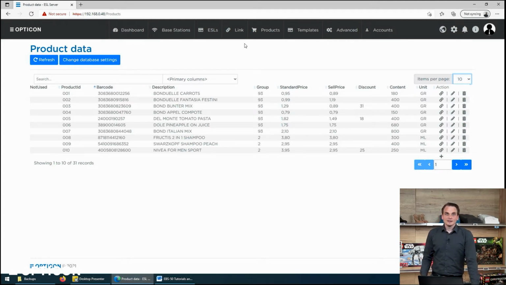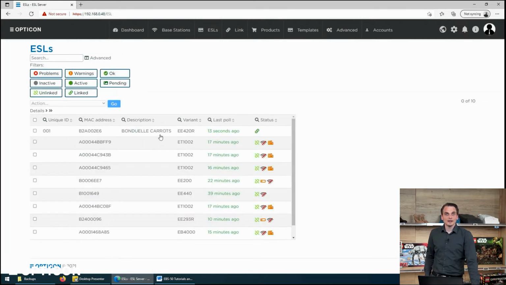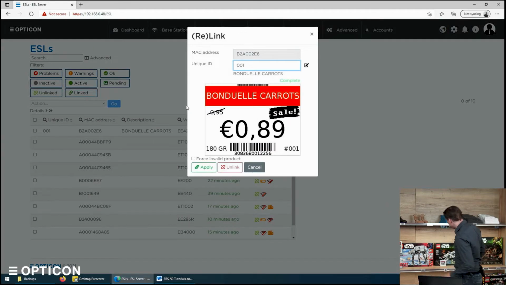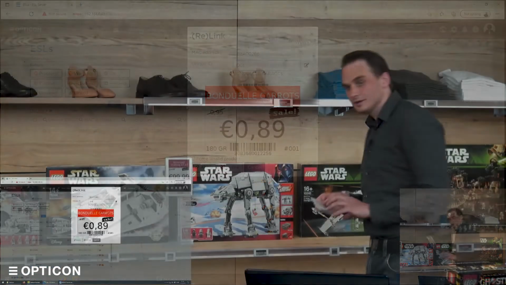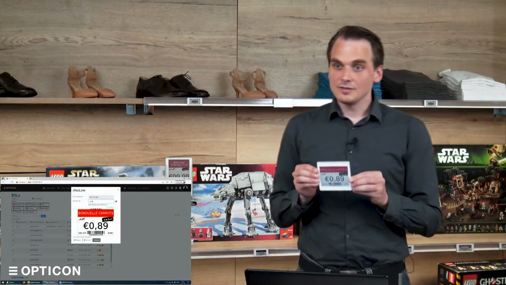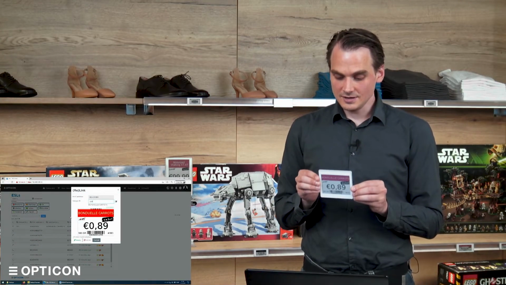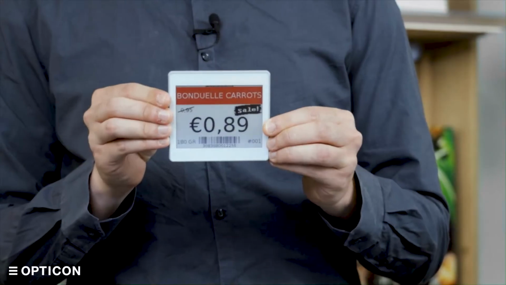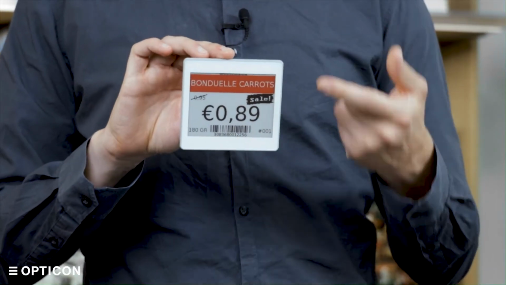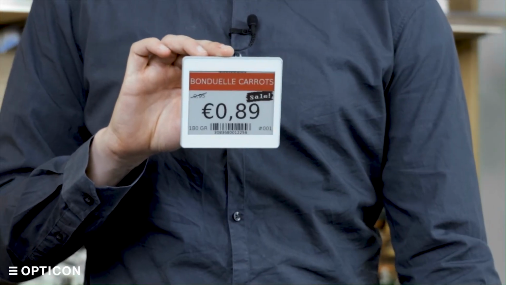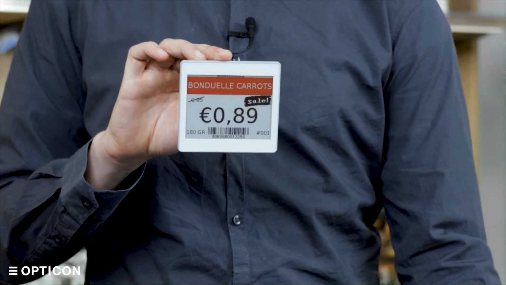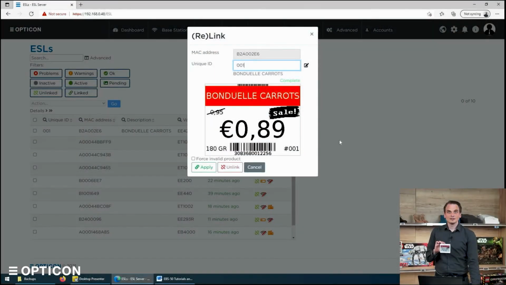Now, one of the cool things about the ESL server system is that this database is the source of the data that ESLs show. So if you go to the ESL page, we have an EBS-40 that is connected to a product. That is this actual EE420R label. And it is now showing information about Bonduelle carrots, product item 001.